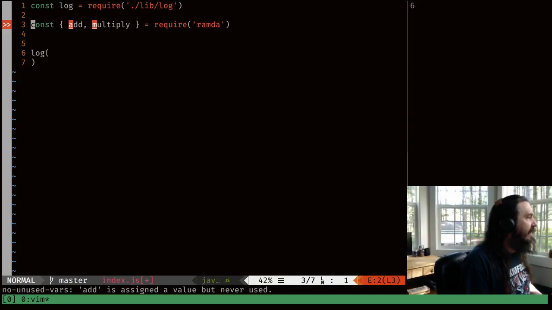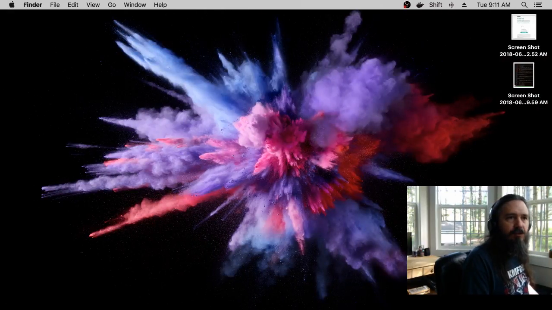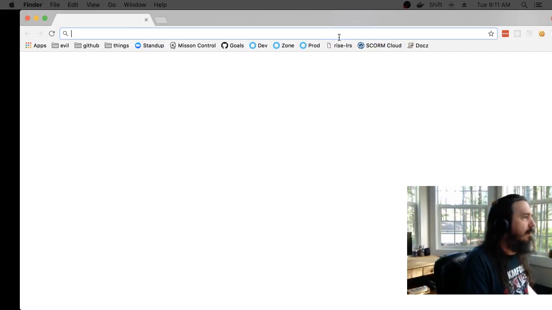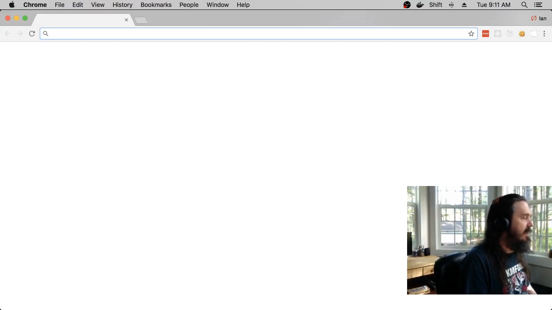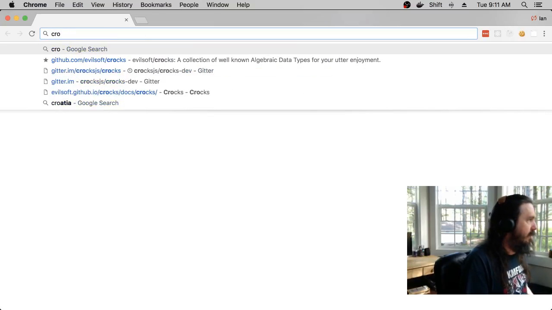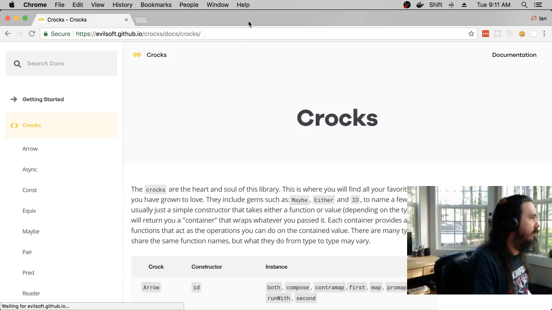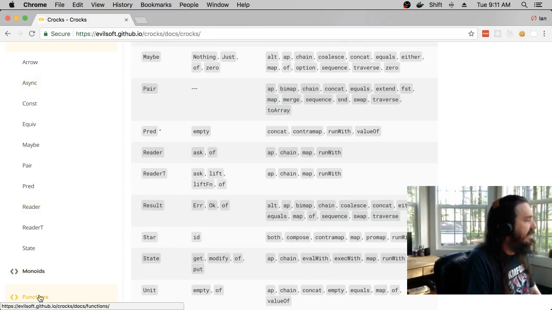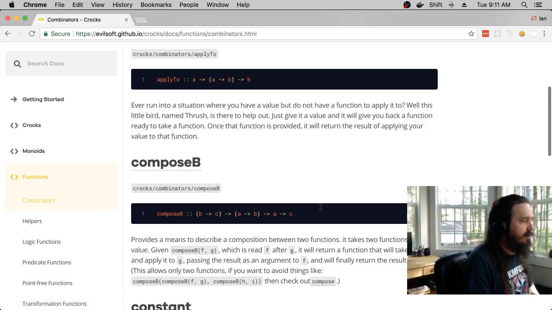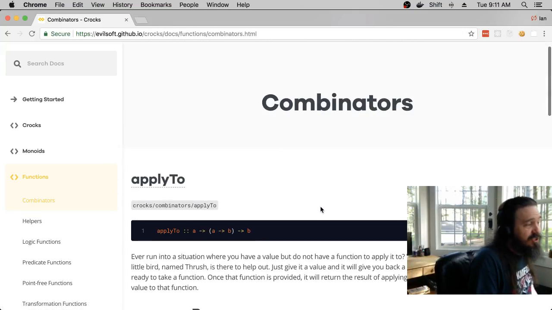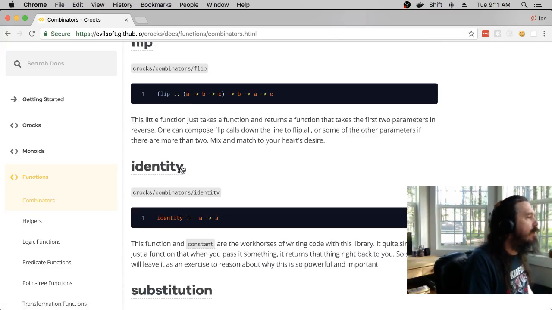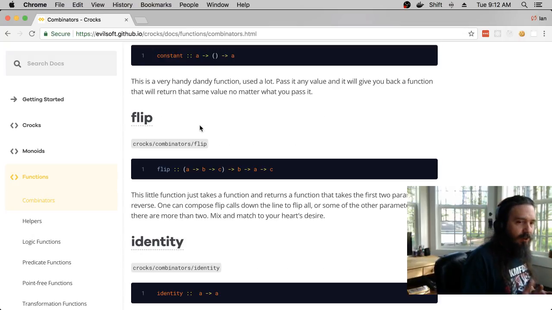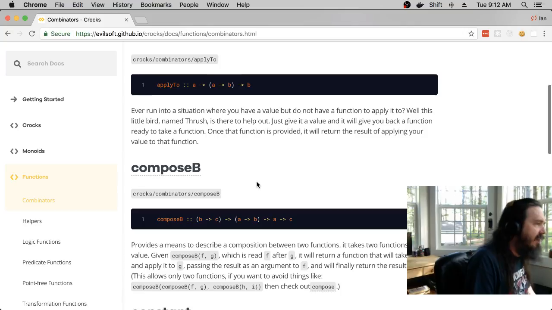So we're going to go over, if we look here and let's get a new Google window here. We want to look up Crocs. What we're going to do this week is just look at the combinators that ship with Crocs. And actually, using just constant and substitution, we're going to build out the other ones just by using those. So it should be fun.